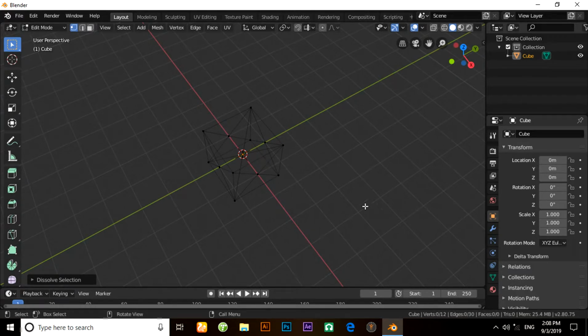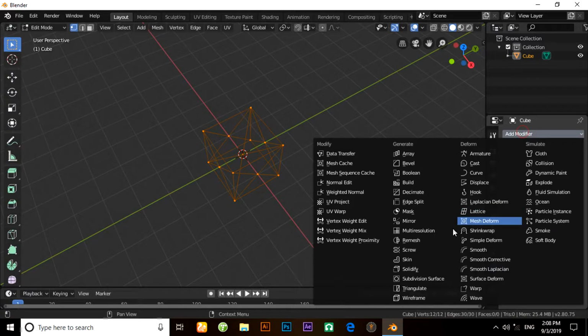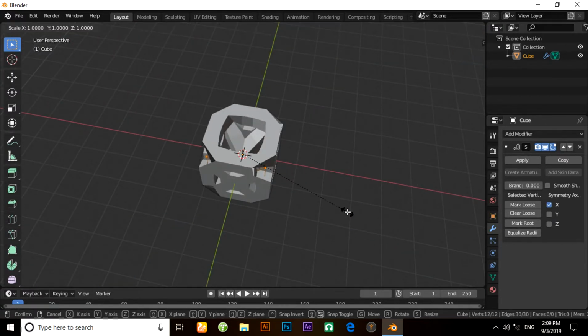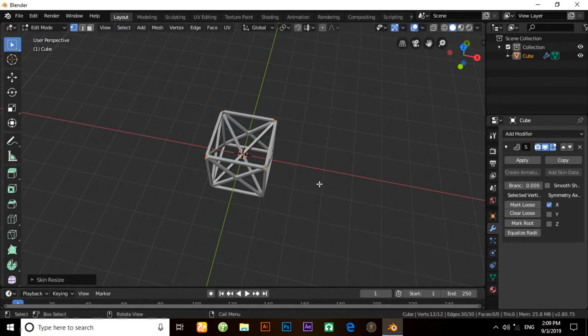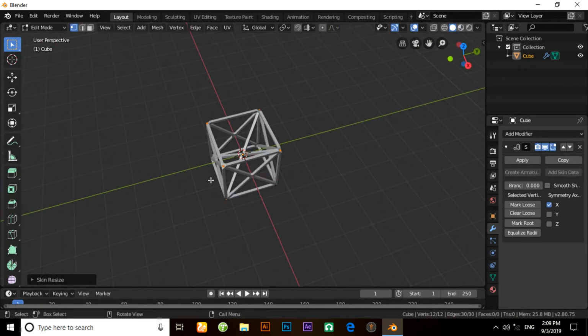Okay. Now we have to select all these vertex by pressing A, apply skin modifier. Under modifier tab, under generate, choose skin modifier. Okay. Now press Ctrl A to scale and point to. Okay. This is the first look of our pillar.